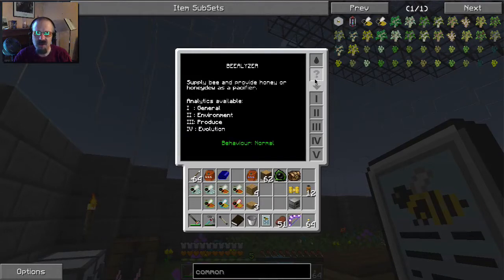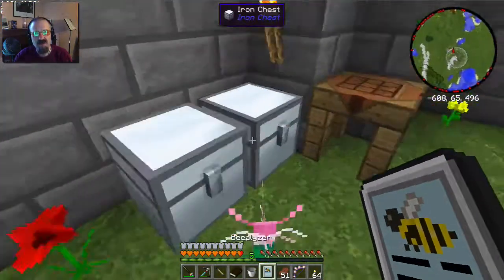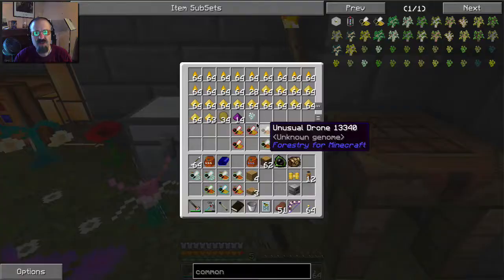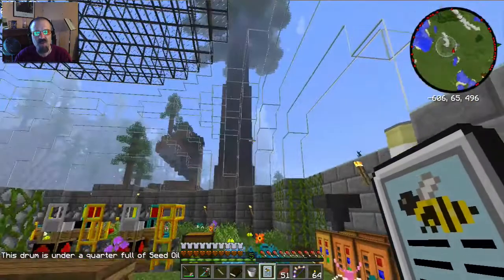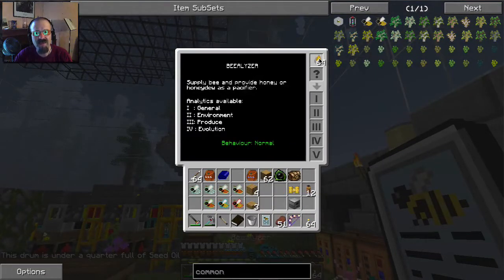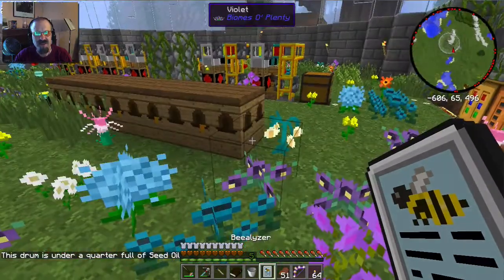You put whatever bee you want to analyze right here where the question mark is. Question mark because you don't know what it is yet before you analyze it, I guess. And then it drops down and you have these five different panes of information about the bee. But it has to be fueled by honey drops. Each time you use the Beelizer, it consumes a honey drop. So you put honey drops right there in the top slot, and they just stay in there.